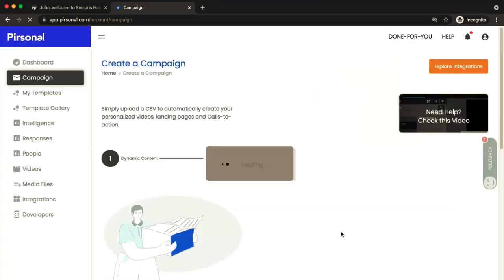Okay, you don't have to use campaign if you don't want to. Campaign is simply a convenient way to create videos, dynamic landing pages, and so on, based on a CSV or spreadsheet file. Okay, this is what I'm about to use just now. But if you don't want to, you don't have to use campaign.